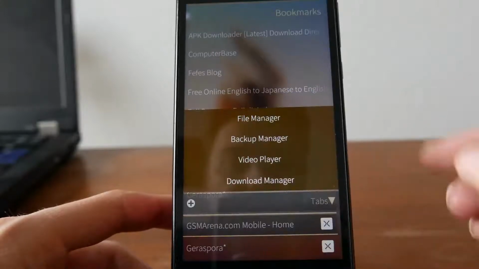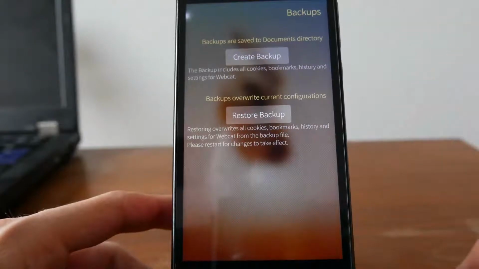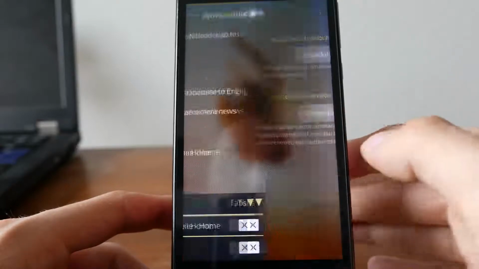Then, of course, there's the backup manager. The backup manager now stores into the documents directory. It's a new rule for the Harbour, for the Jolla store, to store backups or backup files in the documents directory instead of the home directory. So this is a change in here.